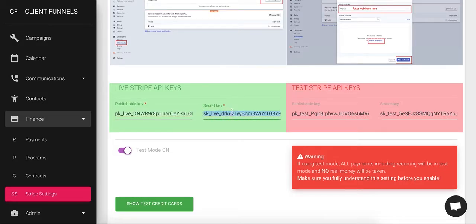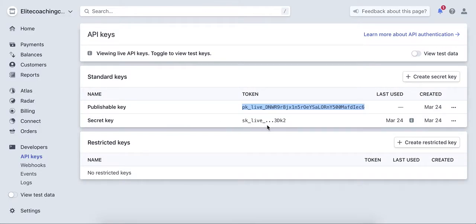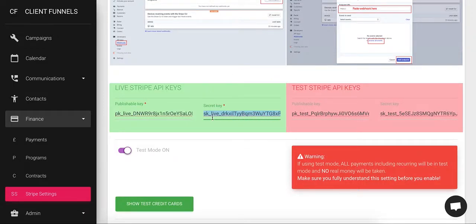Okay, and then you're going to have the secret key, which you'll click on here, and it will reveal it once, okay, and it will say, do you want to make a note of it? So I've already done it, but all I'm going to do here is click in there like so and paste that.